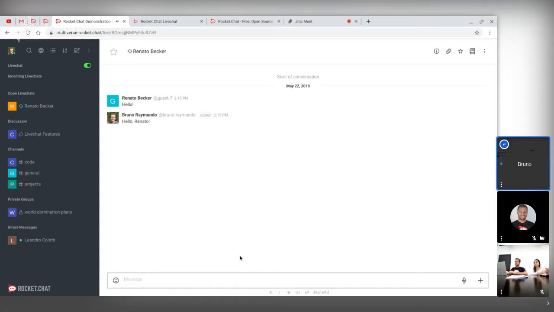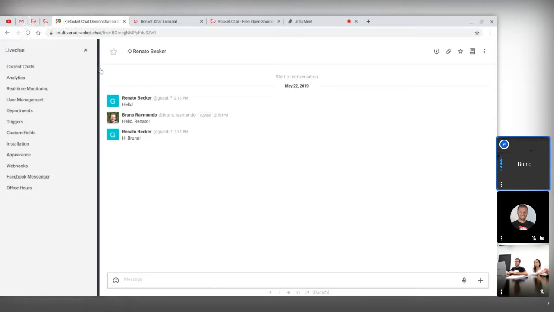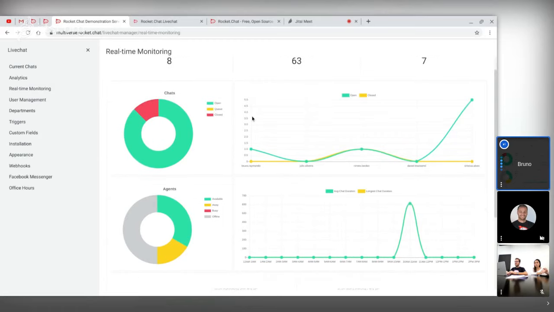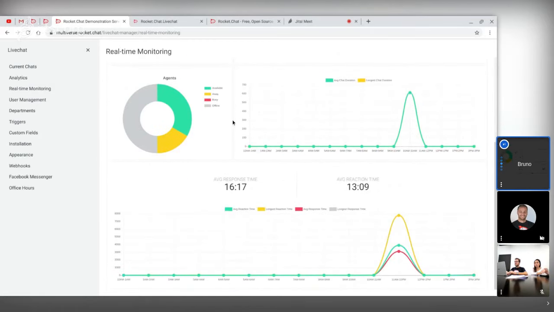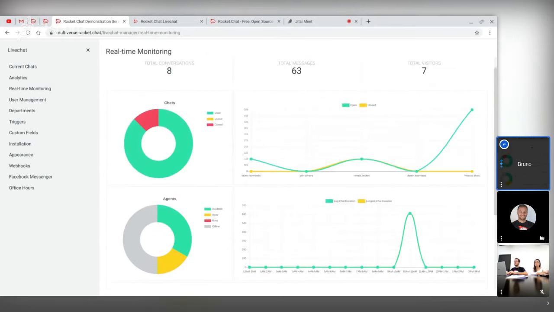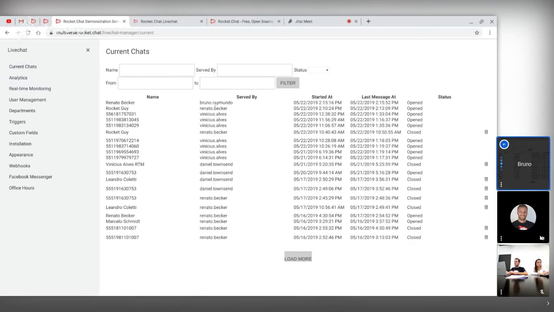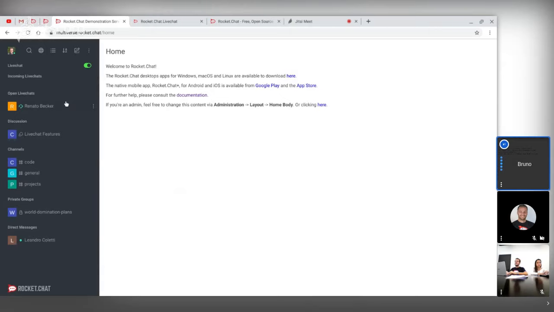I respond, and I will show you back on the real-time monitoring page how it shows up. So this is dynamically created and updated, and all these average times and response and reaction times will be automatically updated as well. And you can have current chats going on. Renato Becker and Bruno Raimundo started right now. It is open. So really cool insights at what is happening with the live chat conversation.